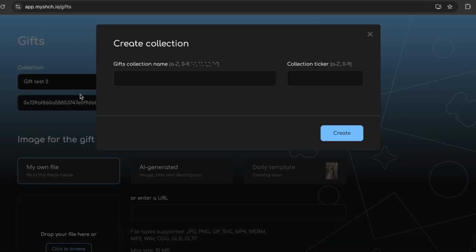Click on the drop-down list and select Create Collection. Come up with a name and ticker for your gift collection. Click the Create button.